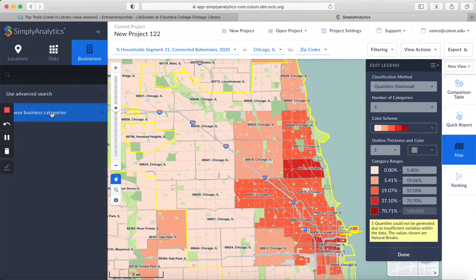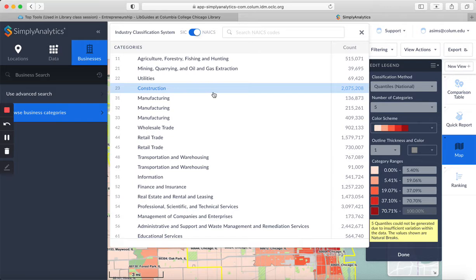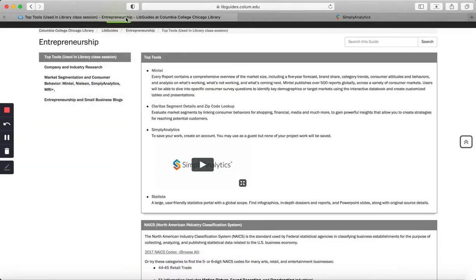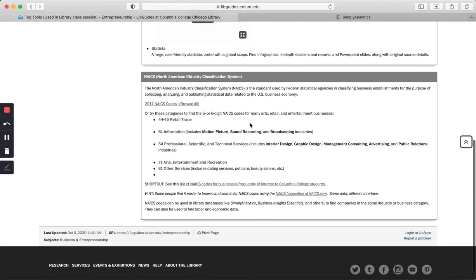So we can browse business categories and use what are called NAICS codes. Let's go back to the research guide for entrepreneurship. There's a whole segment here on NAICS codes. NAICS is the North American Industry Classification System, and it's used by the federal government to analyze and collect data on the U.S. economy, the business economy. And it's useful to entrepreneurs to understand what other businesses exist in the same category, where they are, and get some other information about those.